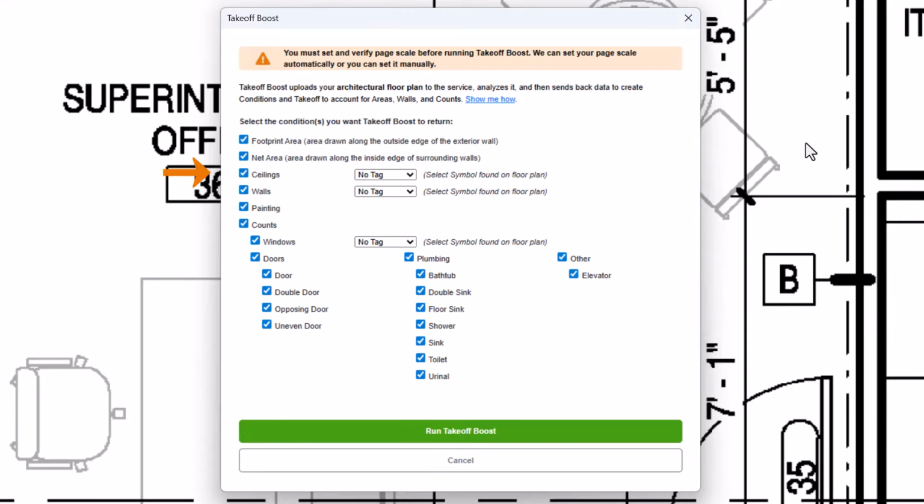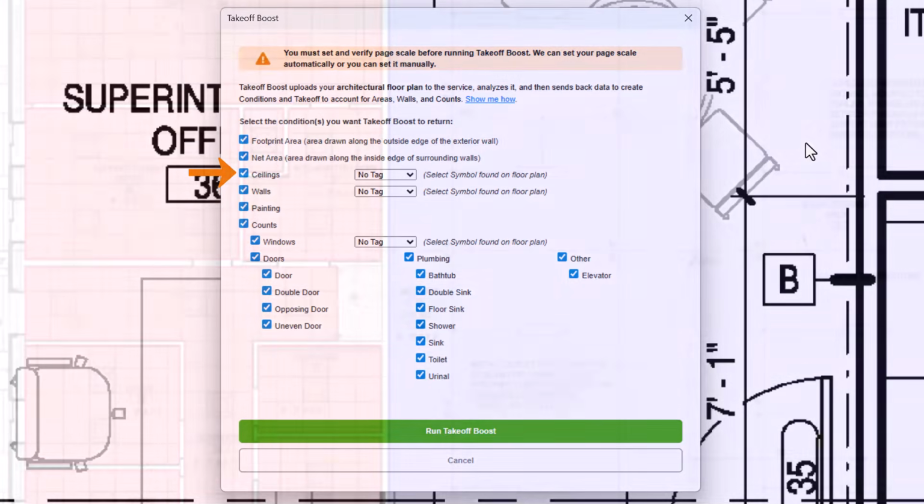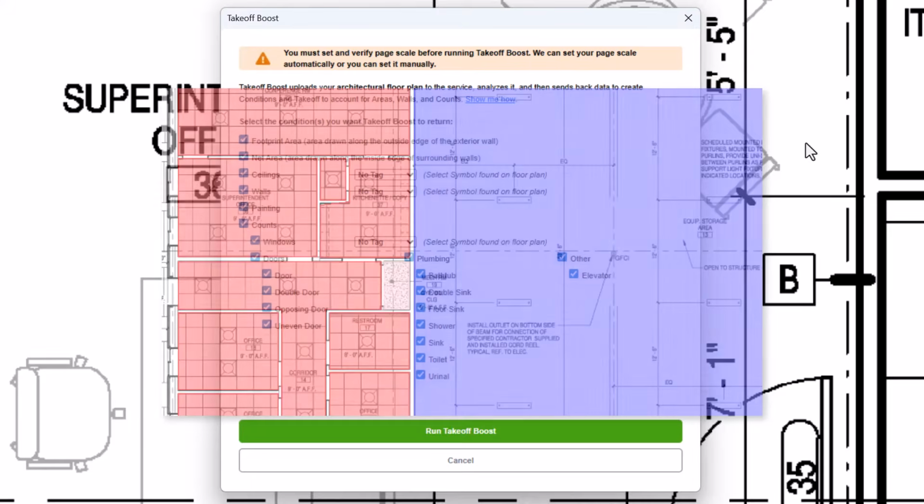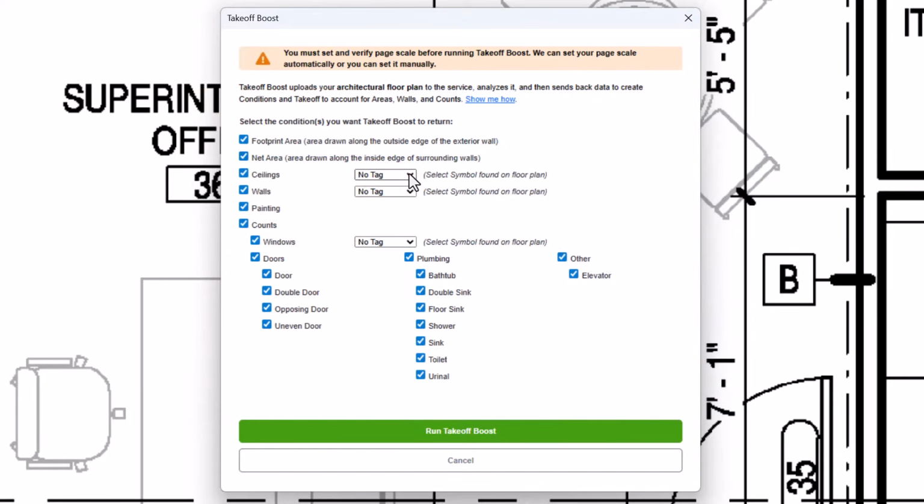Takeoff Boost can identify different ceiling types, like acoustical tiles or chipboard on reflected ceiling plans. If the plan uses a symbol to identify the ceiling type, you can select that symbol from the ceilings drop-down list. If there are no symbols, leave no tag selected.